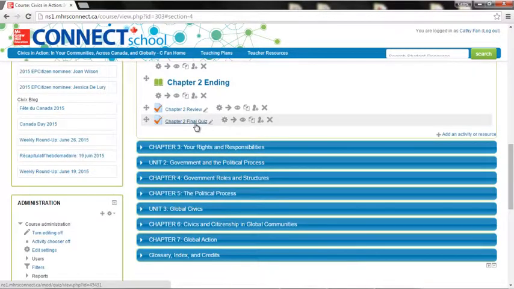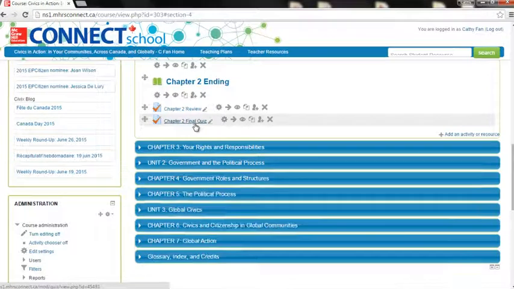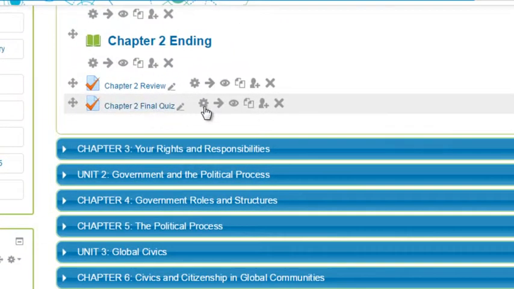Your quiz activity is now displayed on the course homepage. To edit the quiz activity link, ensure that Turn Editing On has been clicked on the course homepage and click the Edit Settings icon next to its link.